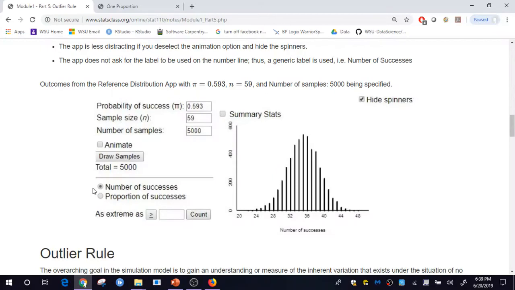This is what the reference distribution app is going to look like for our simulation model. And here I've specified the number of samples to be 5,000. To obtain the graph, all you need to do is click Draw Samples, and our reference distribution is obtained. Here you can see that I've clicked Hide Spinners and also deselected Animate. It keeps the screen a little cleaner, as I said.